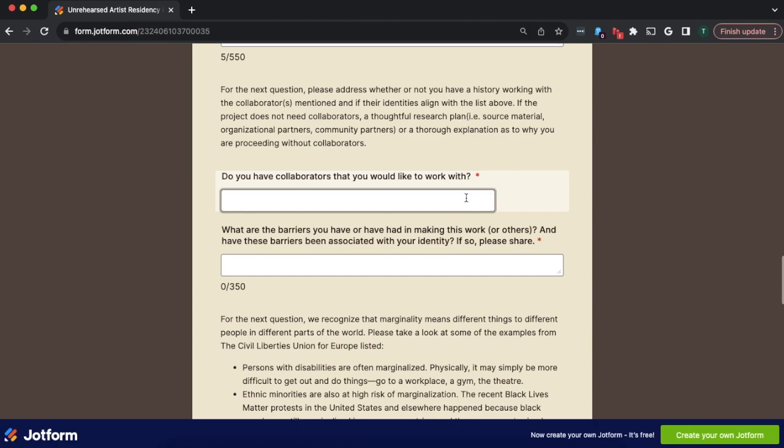For this next question, we want to know if you already have collaborators, and if so, how you have worked with them before. If not, why it may be that you're not interested in collaborators for this particular project. Whether you decide to work with collaborators or not will not impact your chances of getting this grant, but the thoughtfulness with which you answer this question helps us understand what your project needs might be and how thoroughly you've thought this project through.